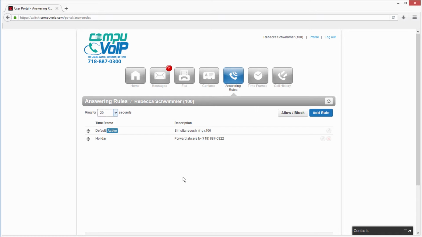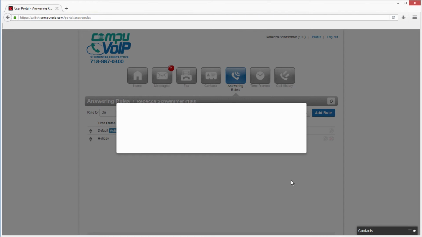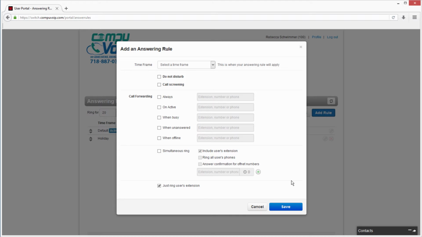To create a new answering rule, click on the blue Add Rule button in the upper right of the screen. In the dialog box that opens, you will specify details about this new rule. First, choose the time frame during which the answering rule will be in effect by clicking on the drop-down menu. If you wish to have all calls forwarded, click the Do Not Disturb box. Calls can be forwarded to an extension or an outside phone number.